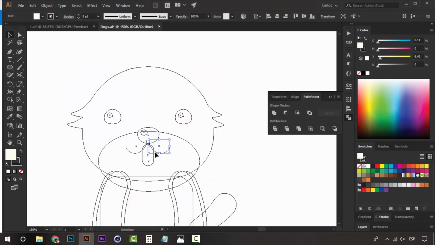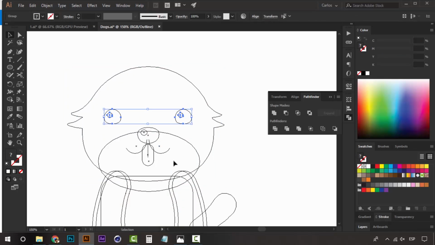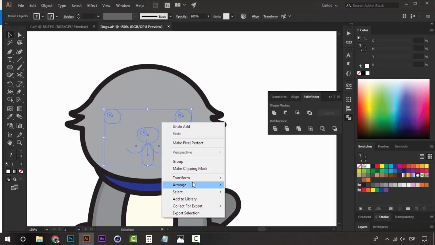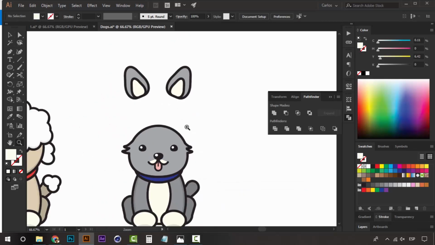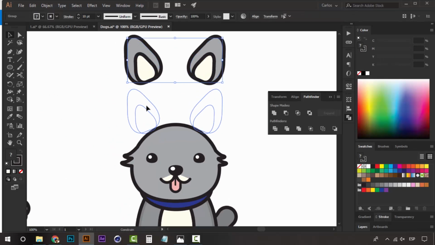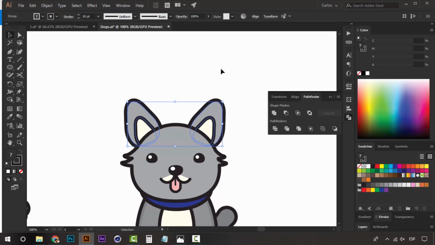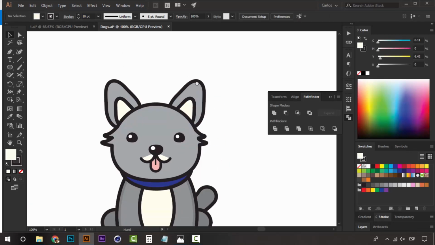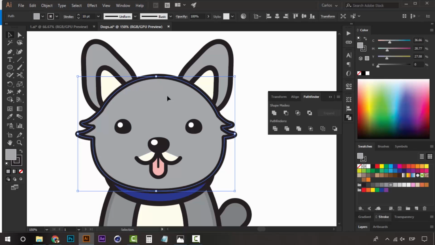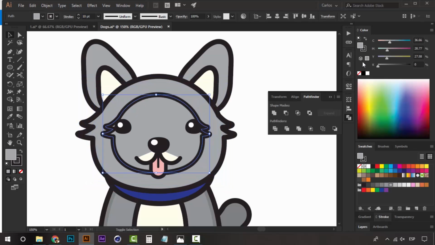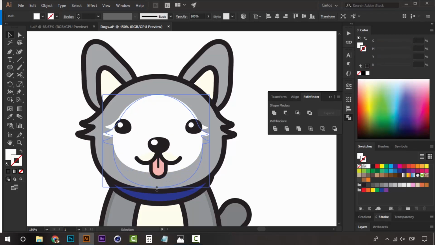Now select the face, the eyes, the nose, and everything else. Go to the top, of course. All right. You can take the ears again. And now take the same shape of the head, Ctrl C and Ctrl F. Make this smaller and change the color to white and with no stroke. Now fix this until you have a shape like this.